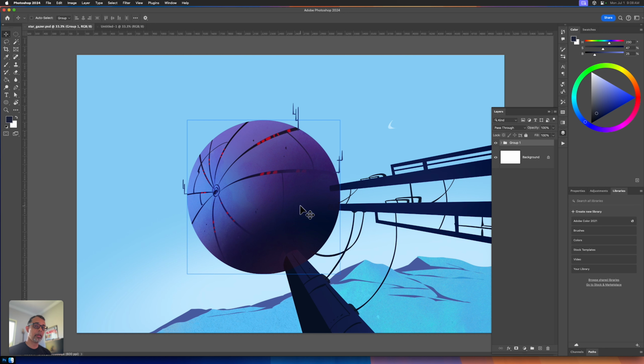In this video, we're going to take a look at how you can make a sci-fi based landscape using shapes. So let's get right into it.